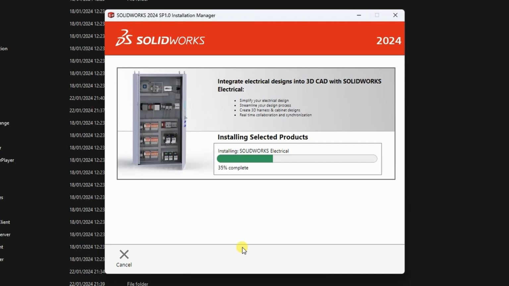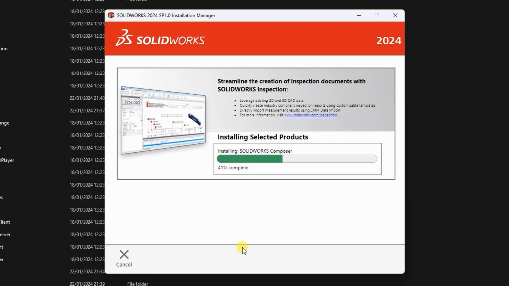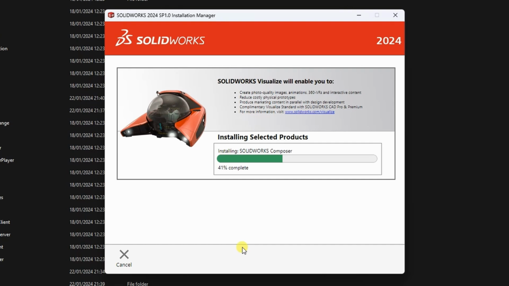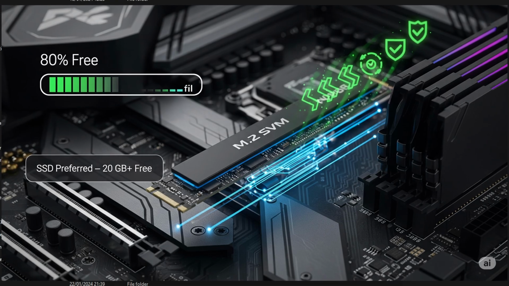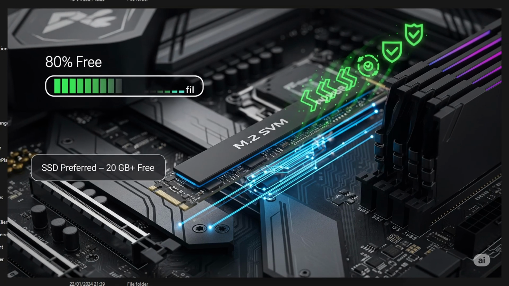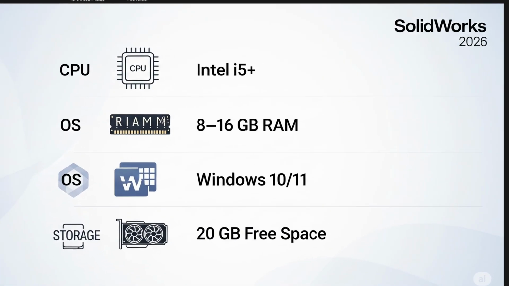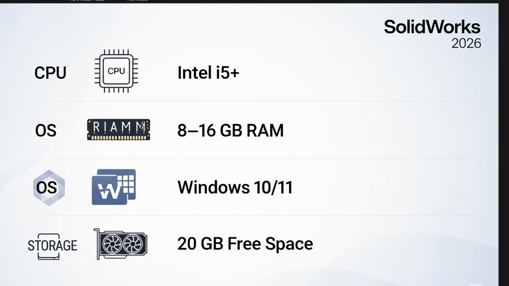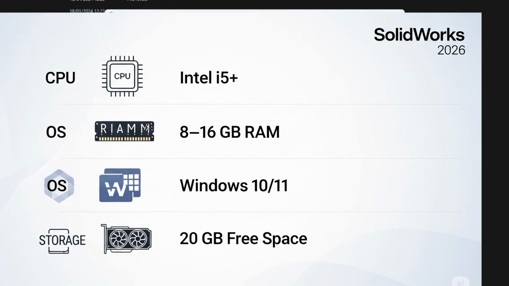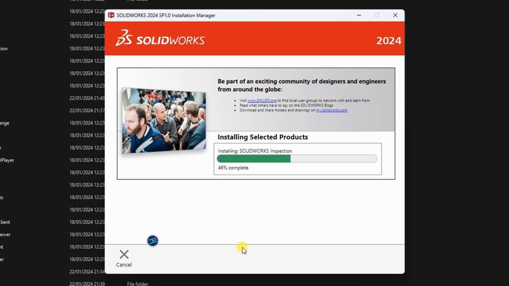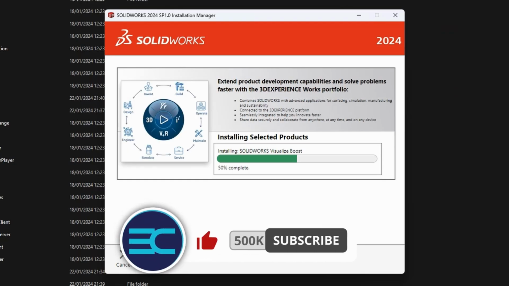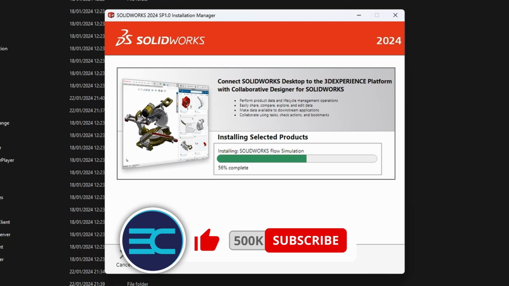Storage and SSD optimization. SolidWorks installs faster and runs better on SSDs. Make sure you have at least 20 GB free on your primary SSD. Avoid installing on external or slower drives. If your disk is almost full, performance will suffer. Free up space now.